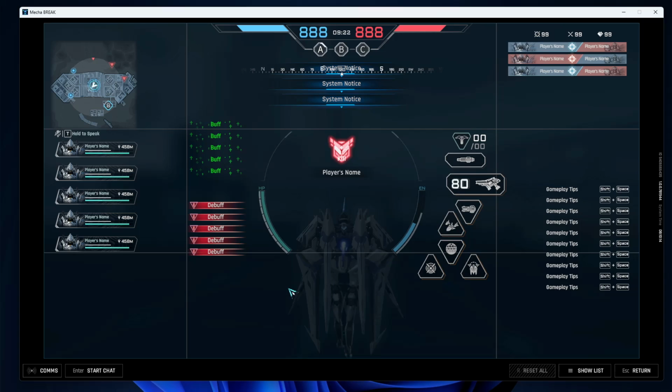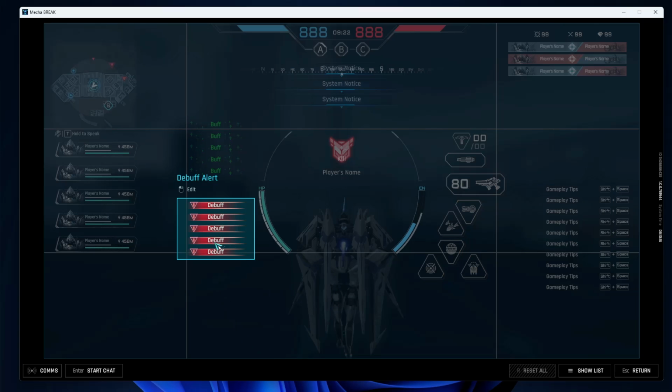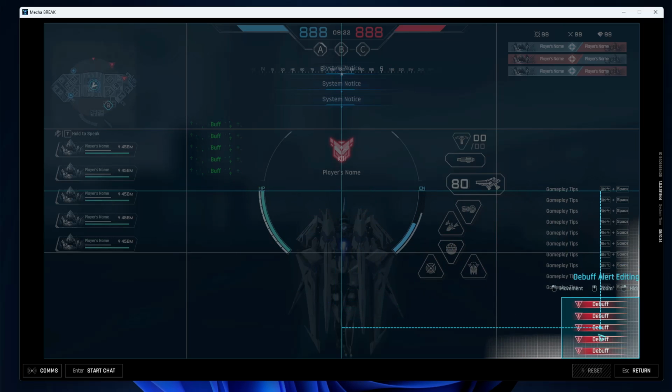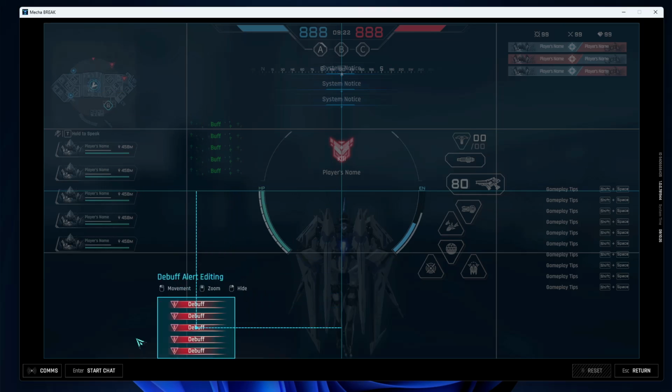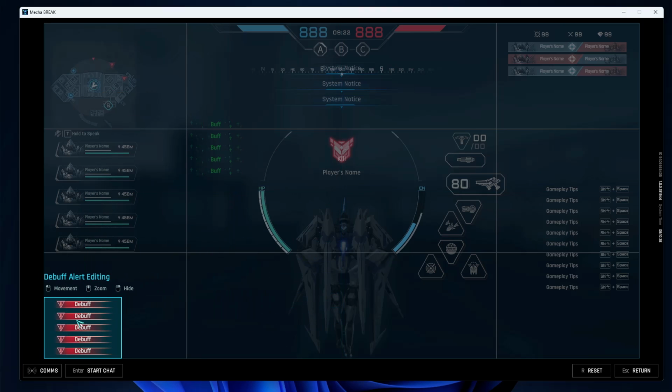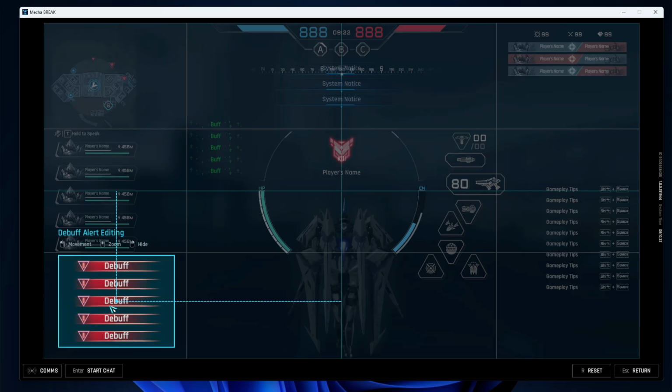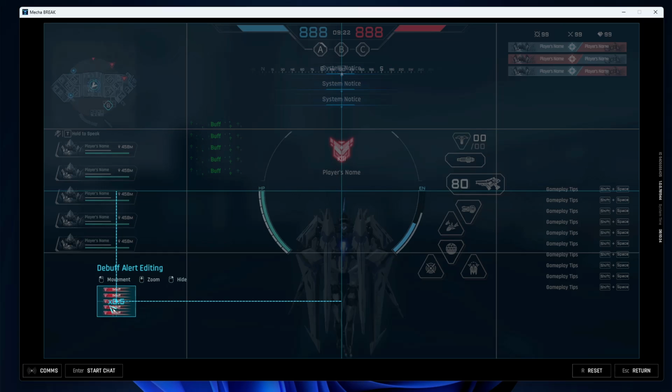Now if you'd like to customize this, let's say for instance, if you'd like to move the debuff alert option, you can simply select it and then drag it to any position that you'd like within the HUD. So if you want to put it there, you can put it there. Also, if you'd like to enlarge it, you can simply enlarge it. Or if you'd like to reduce the size, you can simply do that.